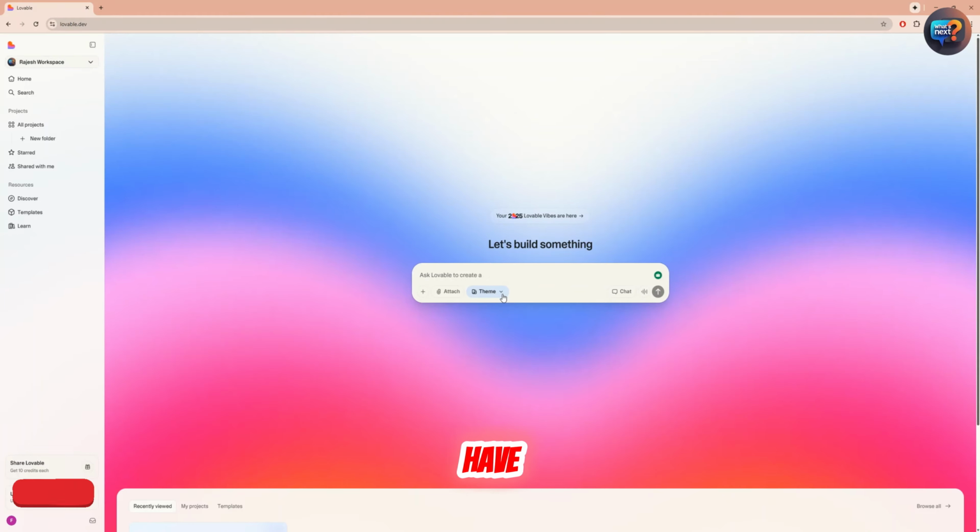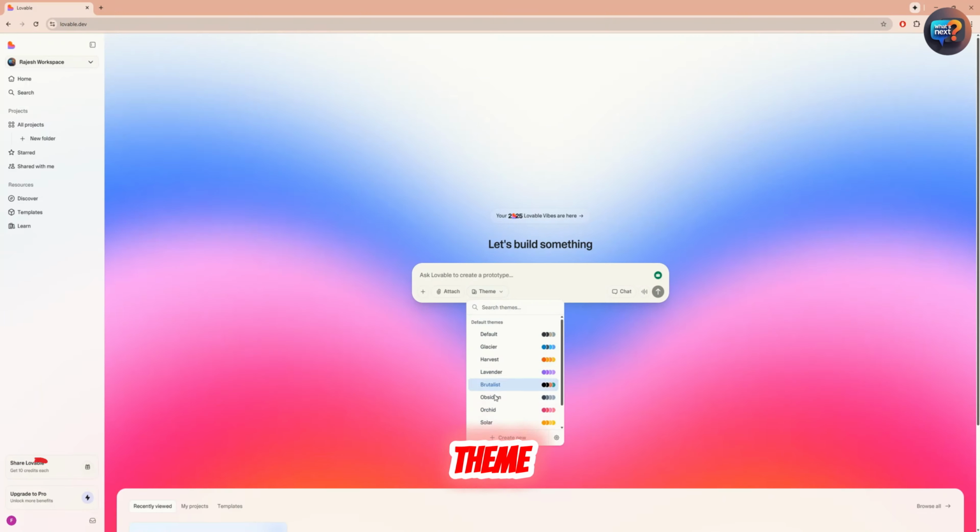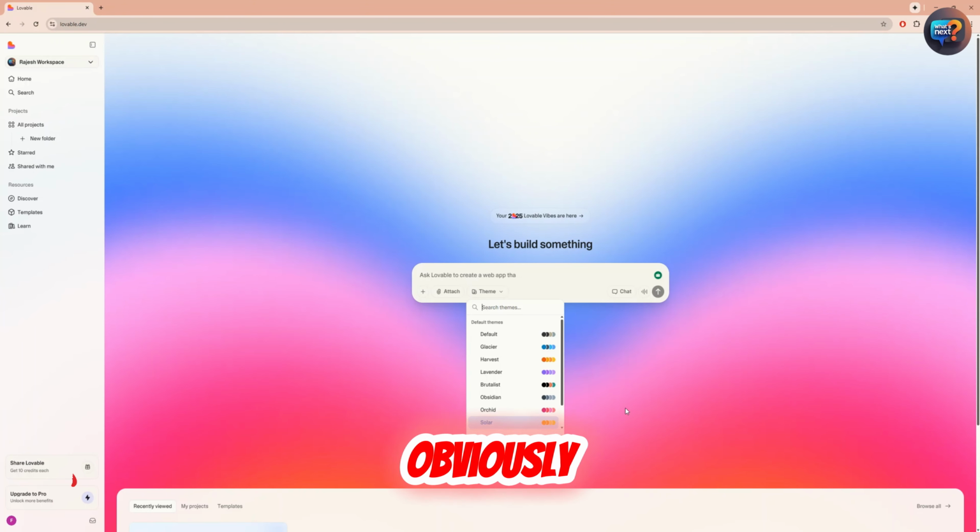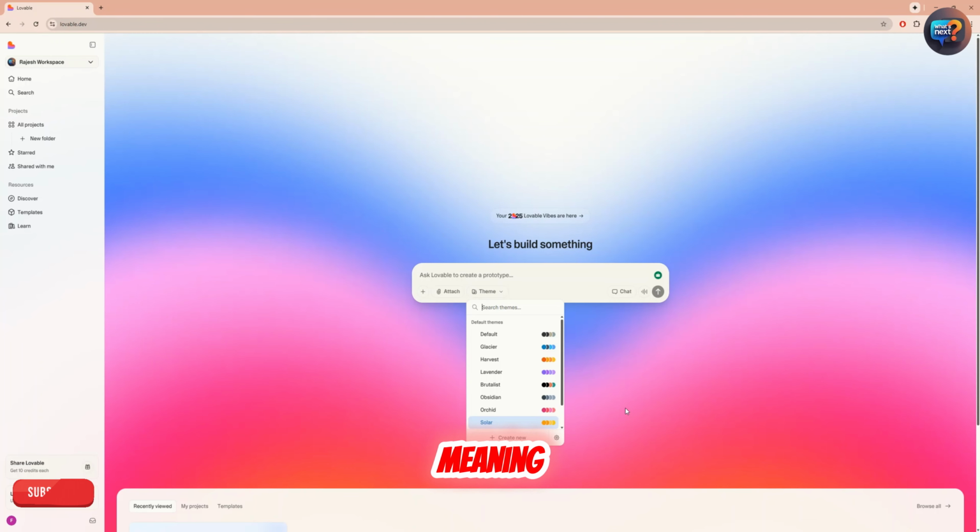Here they have provided a theme. If you are building a web interface for any of your clients, obviously every client has their own brand. Basically, brand means that they will be using specific colors and specific fonts, using which you can recognize that brand very easily.